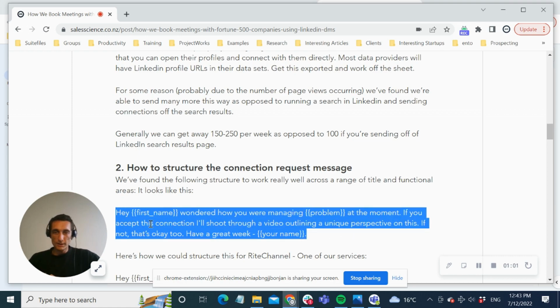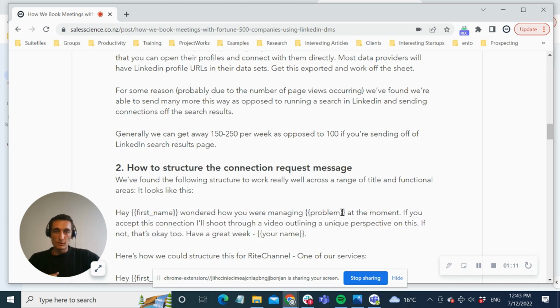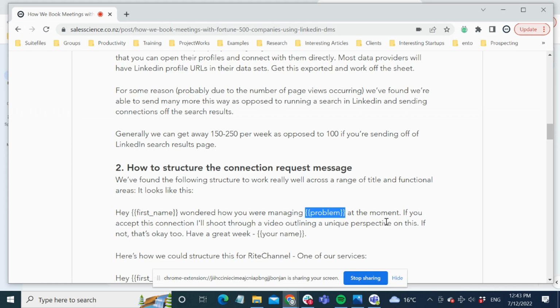Right, this gets a pretty high connect acceptance rate. You should be aiming for somewhere between 15 and 20% of your connection requests being accepted here. If that isn't happening, then continue to tweak the wording of the problem, the way that you're framing that, in order to get a higher acceptance rate.